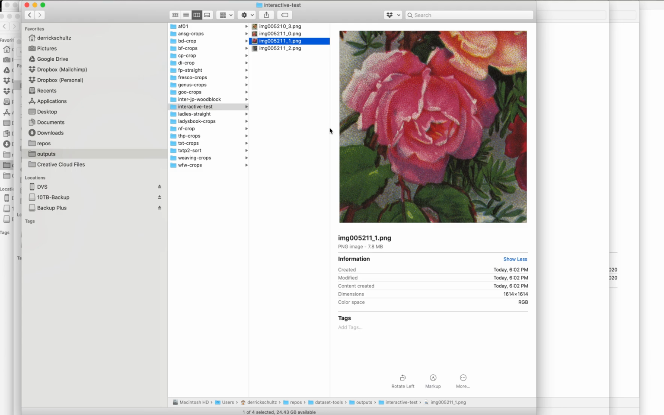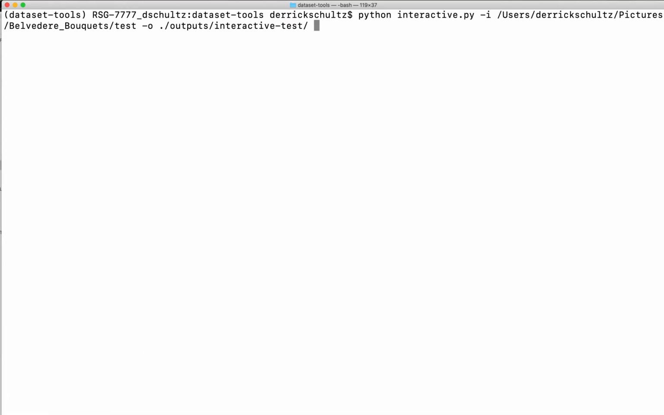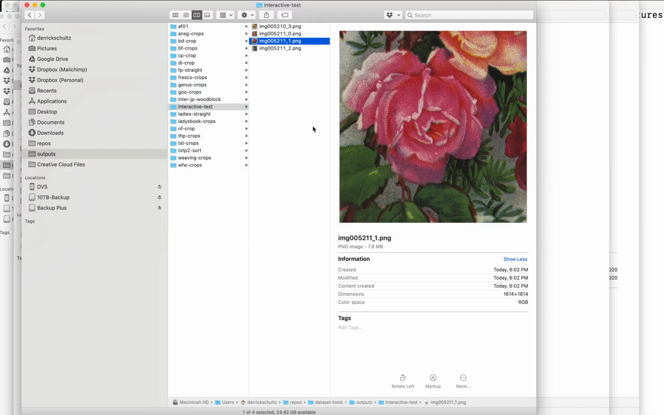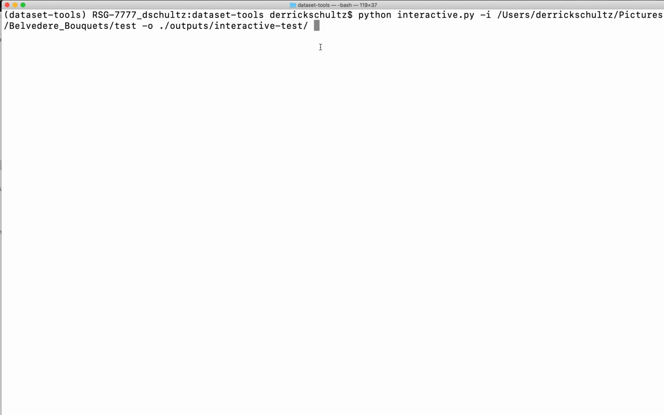Let me show you a couple of options now with this new feature. So let's press up again, and we'll go back to this. Actually, I'm going to go ahead and delete these images so you can see what my new images look like. So the next thing we're going to do is add some guides.